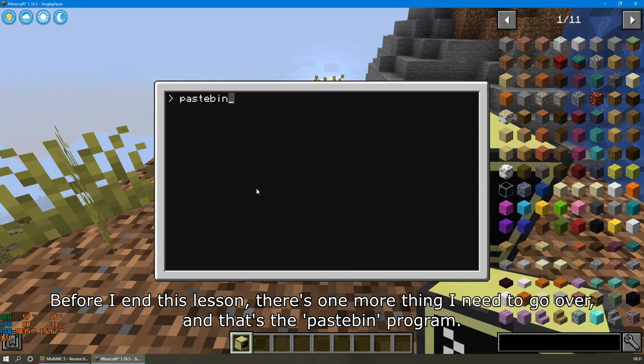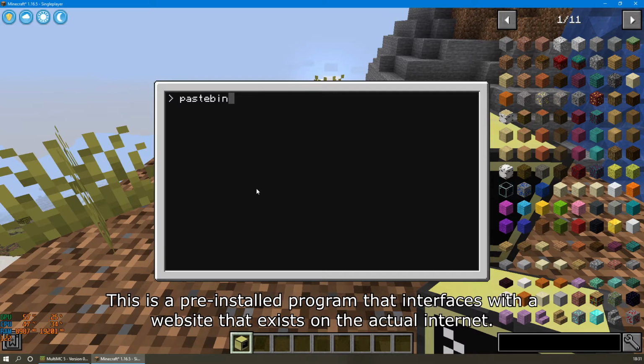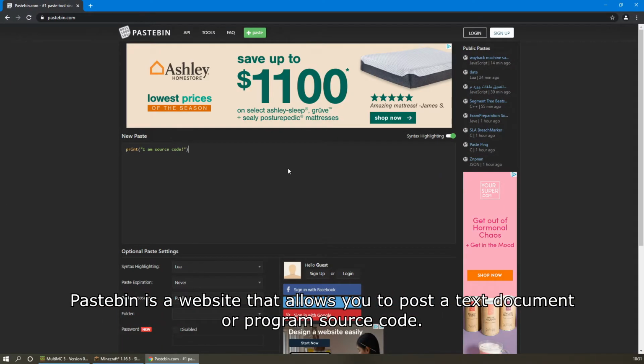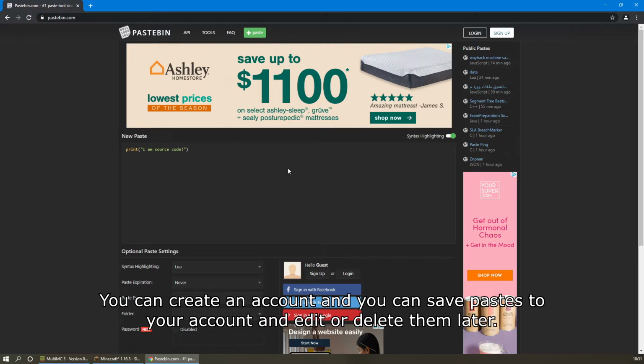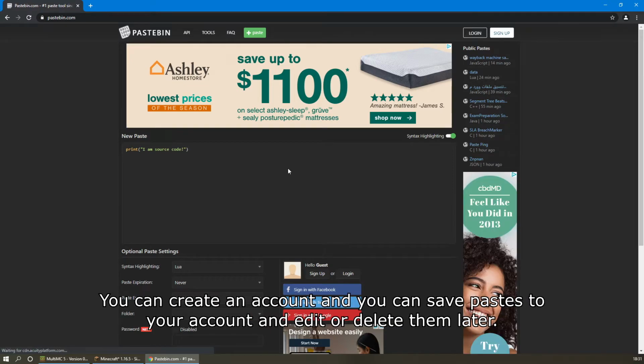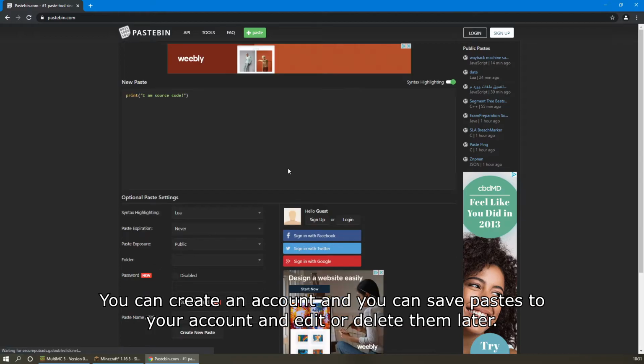Before I end this lesson, there's one more thing I need to go over, and that's the Pastebin program. This is a pre-installed program that interfaces with a website that exists on the actual internet. Pastebin is a website that allows you to post a text document or program source code. You can post as a guest, but you won't be able to edit or delete the paste afterwards. You can create an account and you can save pastes to your account and edit or delete them later.